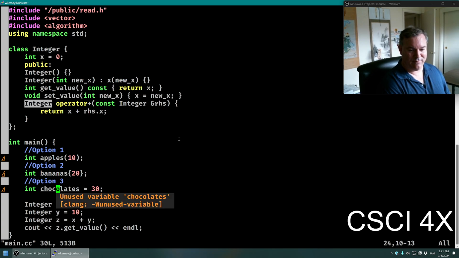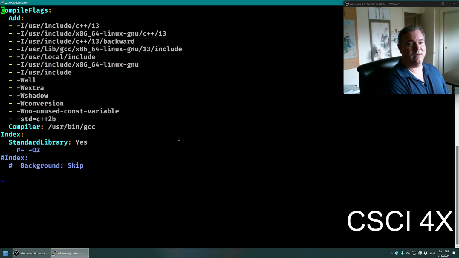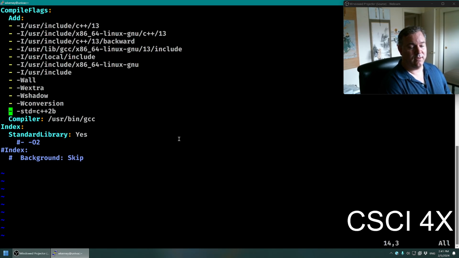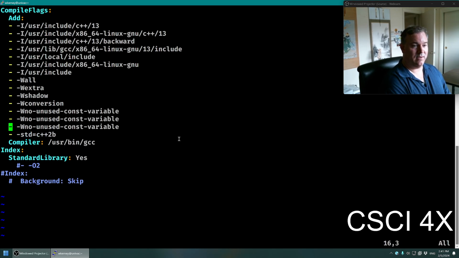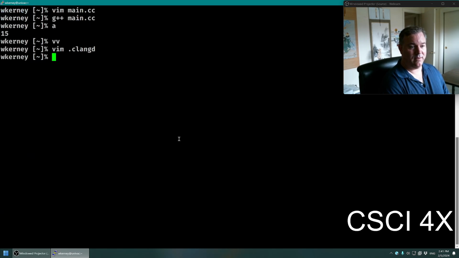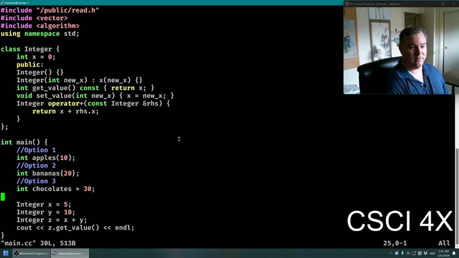Okay, unused variable warnings are so annoying. All right. No unused const variable. No unused variable. Shush. Stop warning me.